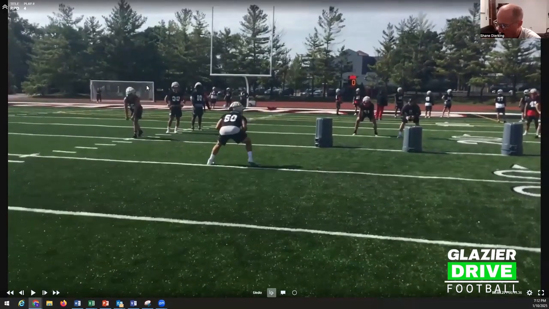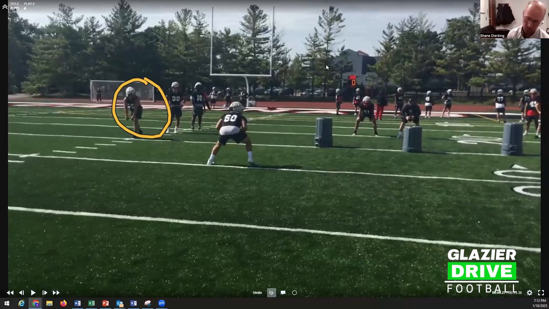Now, the best thing about this drill is making sure these receivers continue to adjust their alignments. Get really wide, get to a normal split, get to a cut split, get to a nasty split, where this linebacker has to make a decisive call with what gap he's going to play, what calls he's going to make.